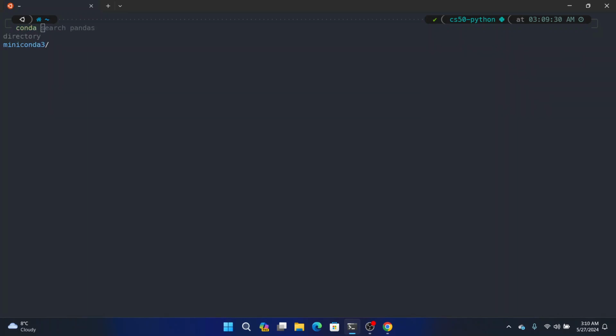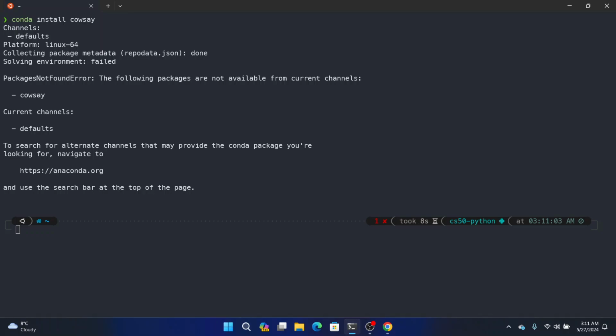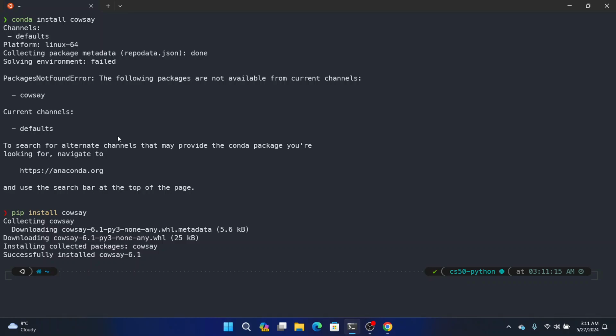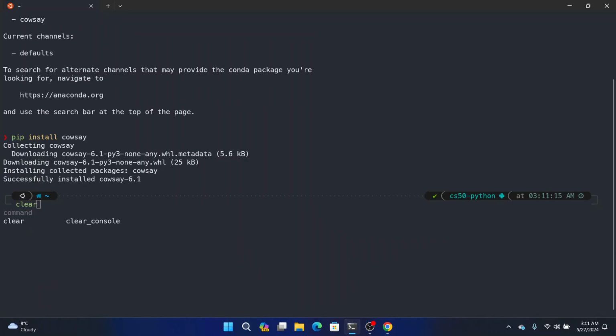So now suppose we want to install cowsay with conda, it will give an error because it was not available under this particular name. I am hoping to get an error. Yeah, and as you can see, it shows failure. But if we do pip install cowsay, then it will be installed, and we can see it's successfully installed.